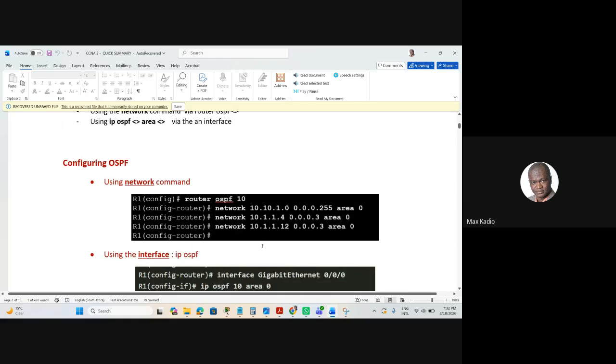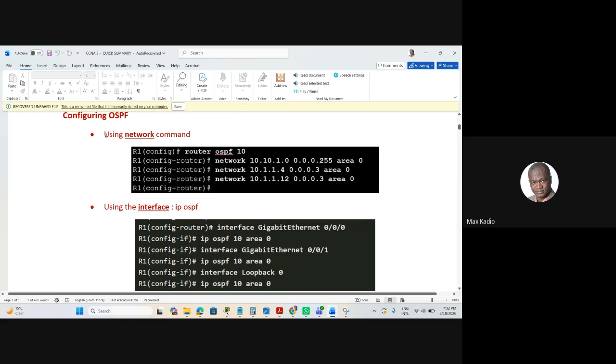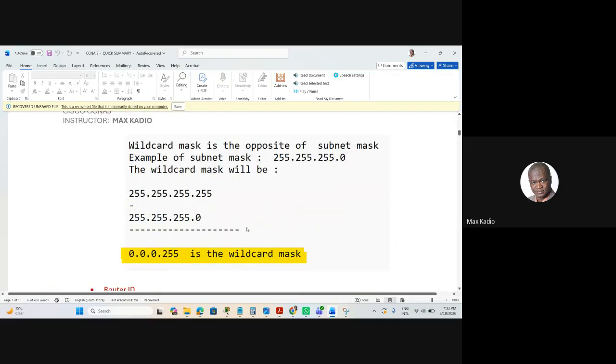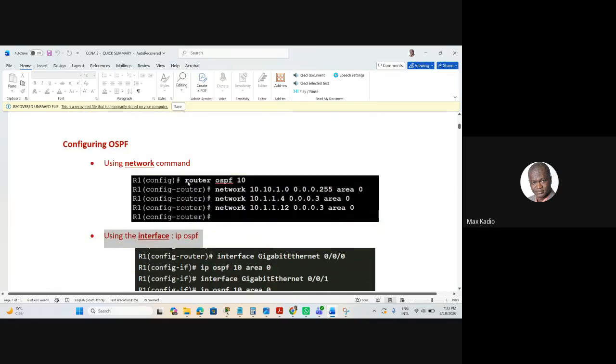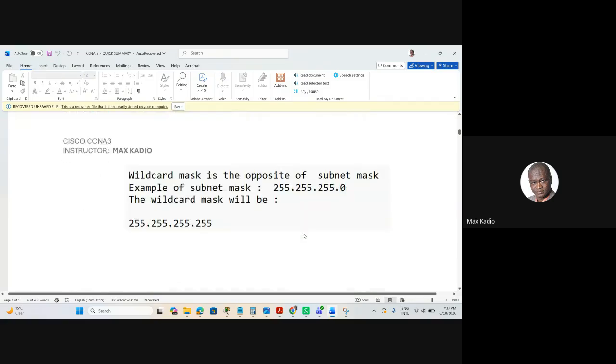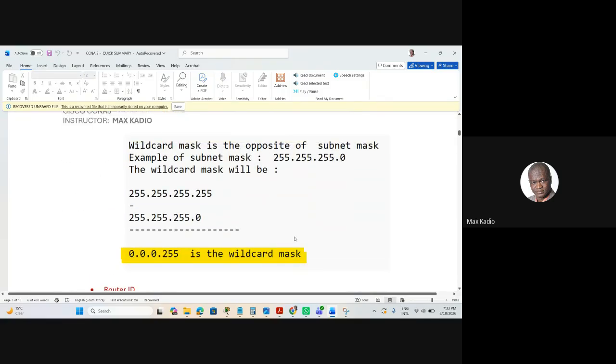We did see the two ways to configure OSPF. You can either use the network command or the interface command. Well done to Patient Kabasale, who did very well. We also said to be careful of the wildcard mask. If you're using the network command, router OSPF, when you add the remote networks, it's no longer the subnet mask, it's the wildcard mask. Be careful of that. Wildcard mask, we did see, is the opposite of subnet mask.